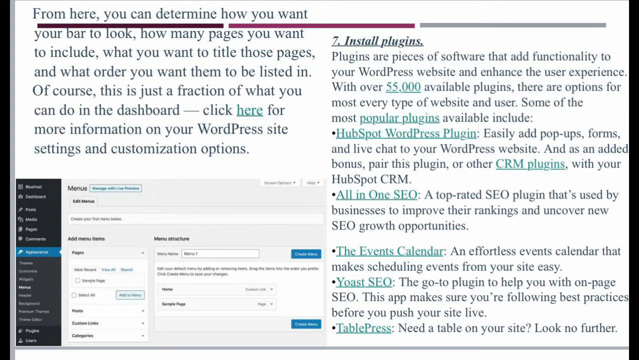Install plugins. Plugins are pieces of software that add functionality to your WordPress website and enhance the user experience. With over 55,000 available plugins, there are options for most every type of website and user. Some of the most popular plugins available include the HubSpot WordPress plugin. Easily add pop-up forms and live chat to your WordPress website, and as an added bonus, pair the plugin or other CRM plugins with All in One SEO, a top-rated SEO plugin that's used by businesses to improve their rankings and uncover new SEO or growth opportunities.